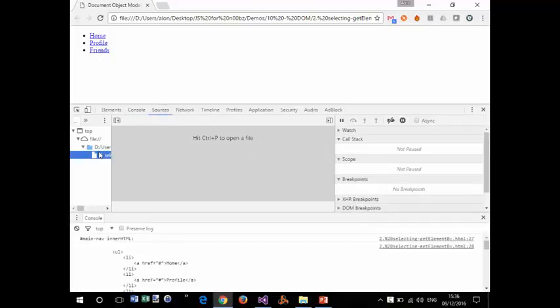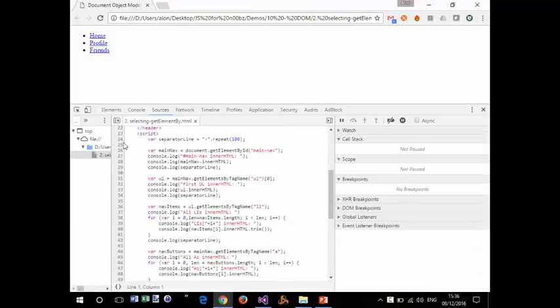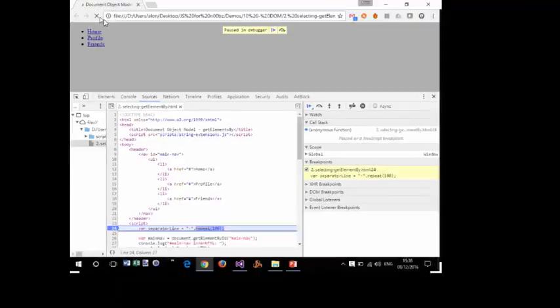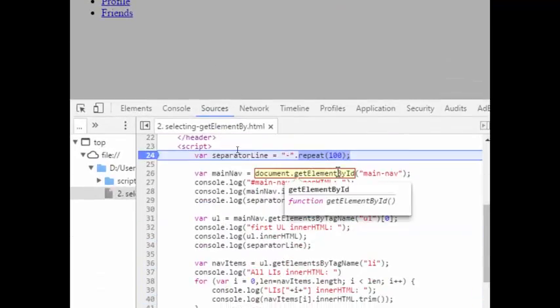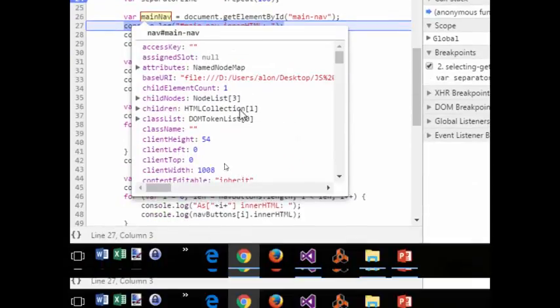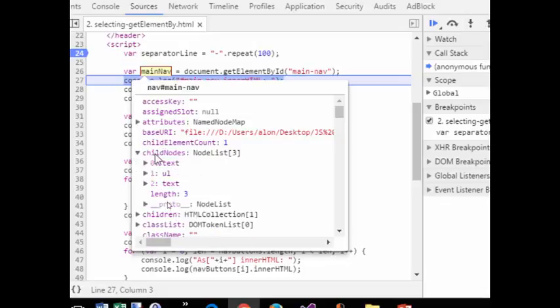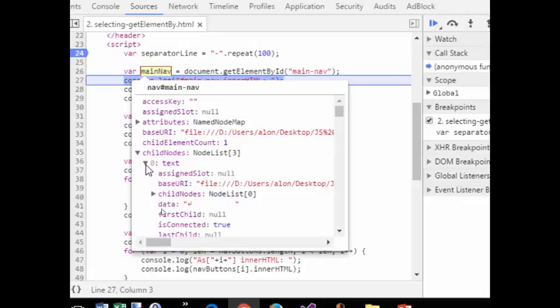And if we take a look at the debugger for a second, just to see what we're getting in every step. You can see that, for example, now we're getting the main nav by ID, and we got an element with all kinds of properties that we can access, modify or read, which give us information about the DOM itself. For example, it has child nodes. You can see that it has a UL as a child. There's a text node which basically represents the empty space, I think.